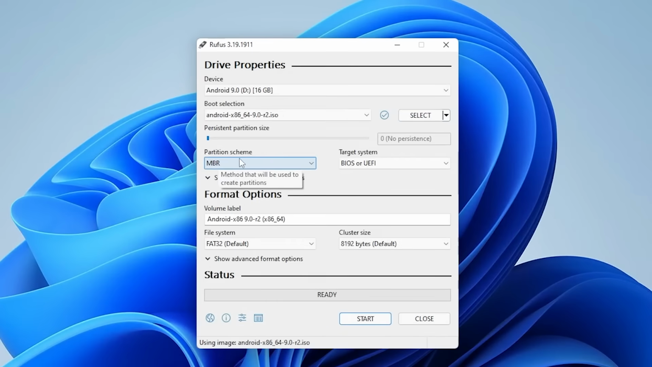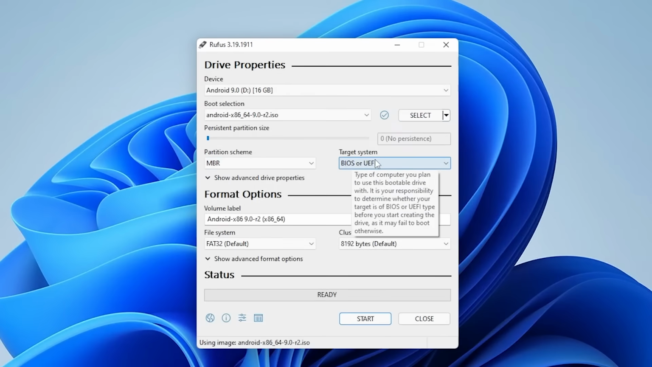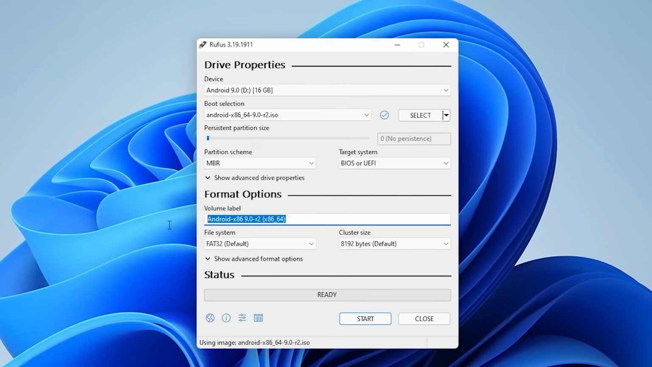Then under partition scheme, we're going to be leaving that as default. Target system is going to be default. And this is where you can label the drive. You can call it whatever you want. I'll just call mine Android 9. And we're going to be leaving the file system as FAT32 and the cluster size as default as well. When you have all these options selected, you can go ahead and click on start.